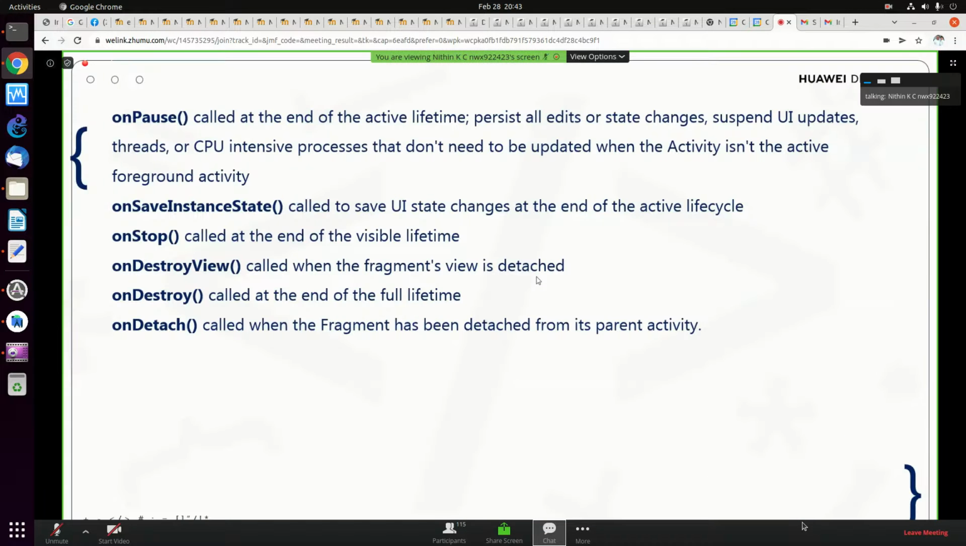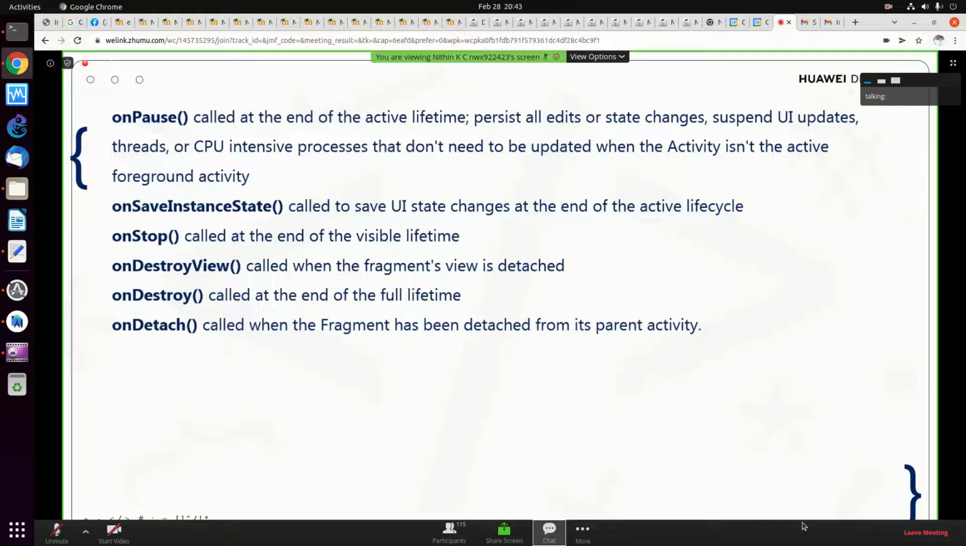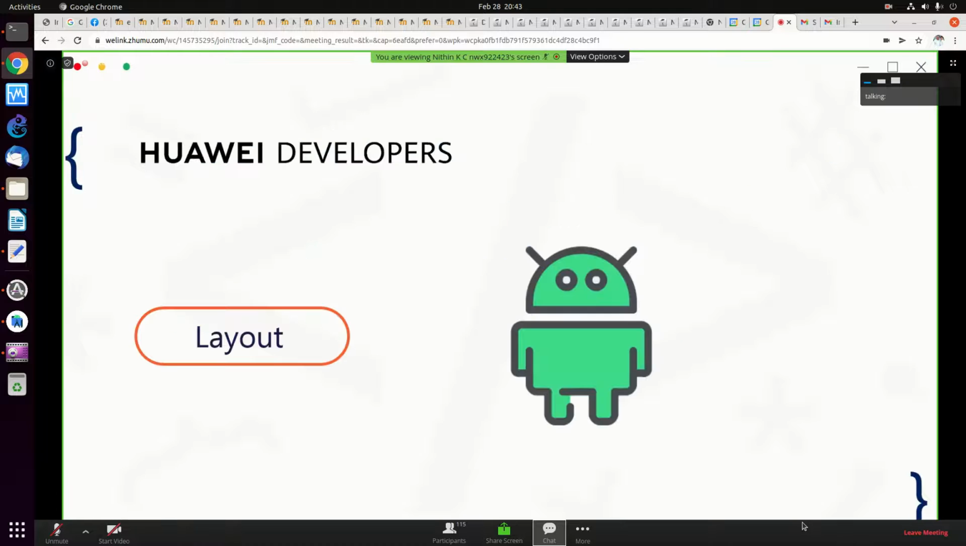So a fragment also has onAttach, onCreateView, onActivityCreated, onStart, onResume, onPause, onStop, onDestroyView, etc. Each and every life cycle method works like this, the same way we explained in activity. But because of time issues, I'm not going to discuss more about fragments.